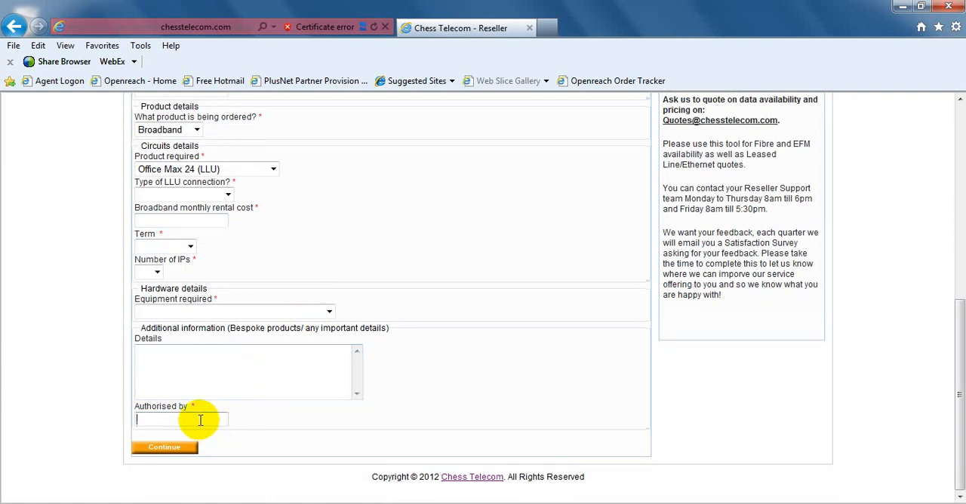The authorised by field is your name, the person placing the order, so that should someone within your company have a query about this provision, we know who sent it in the initial instance. And then press continue to send your provision request.